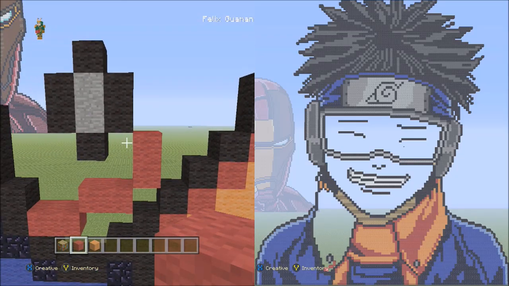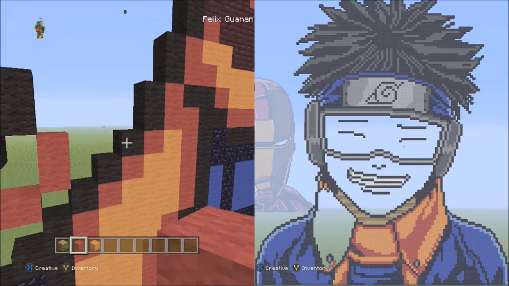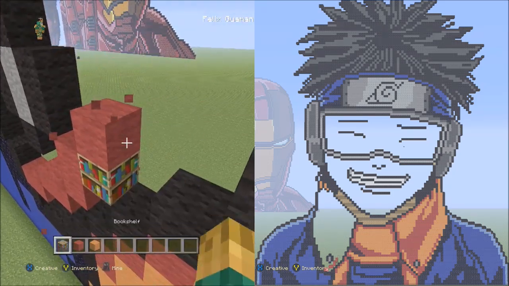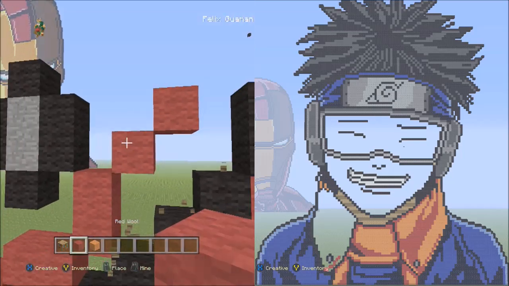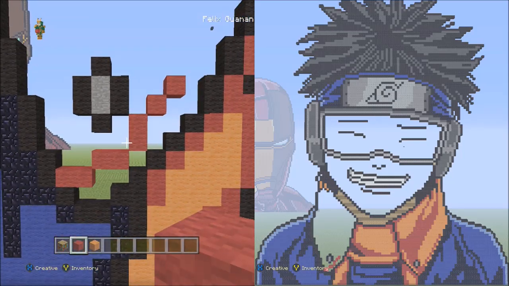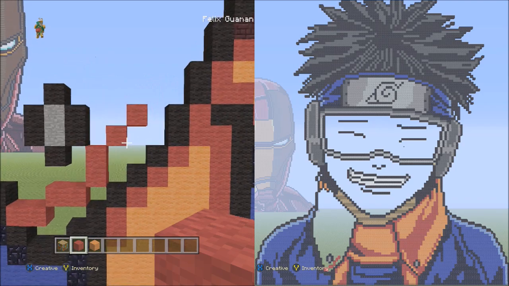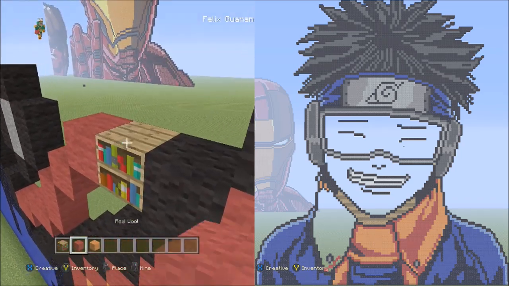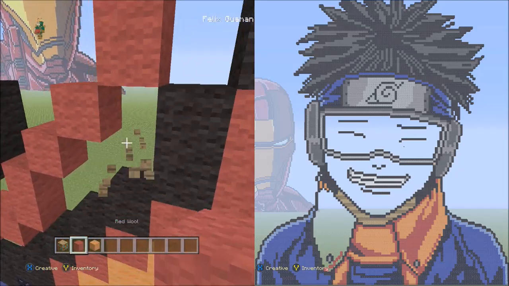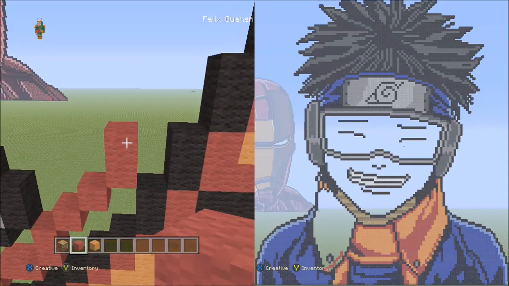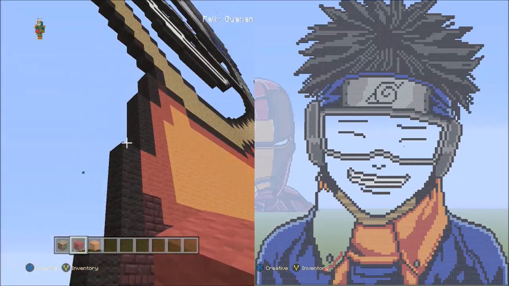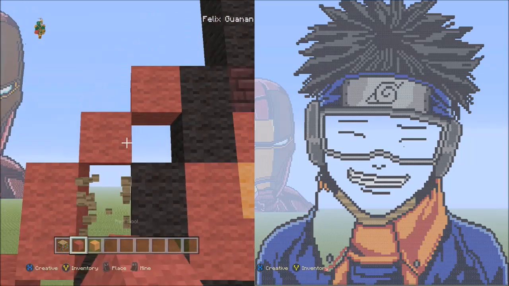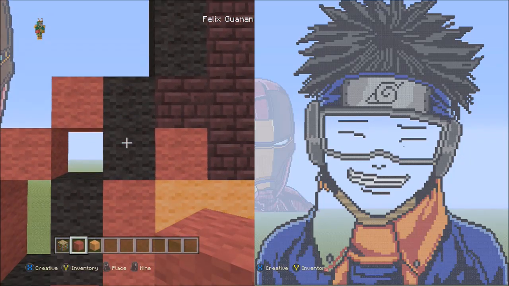Now place two blocks going diagonal up to the right. That's 1 and 2. So it should look like this so far. Now place two blocks going up on the right side. 1, 2. Now two blocks going diagonal up to the right. 1 and 2. It should be making contact with the top block of these two blocks going up.